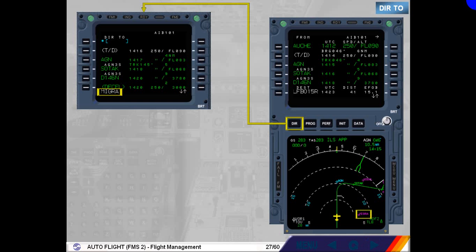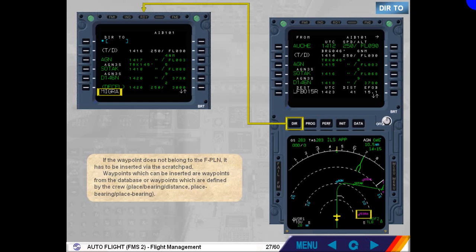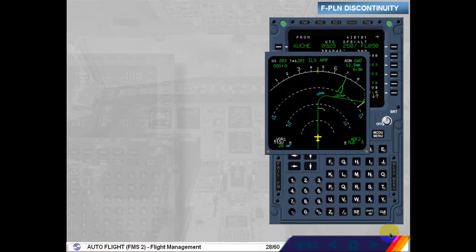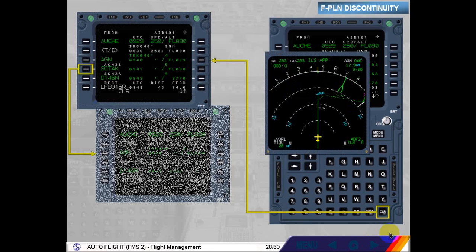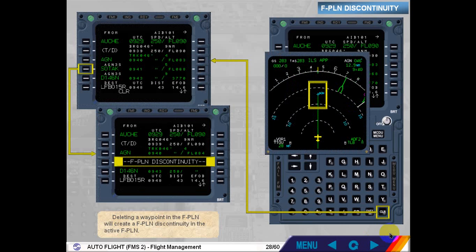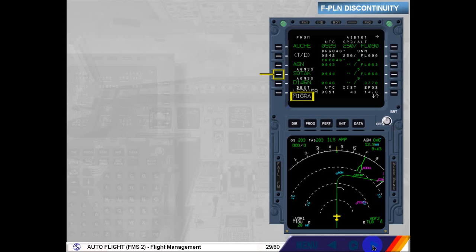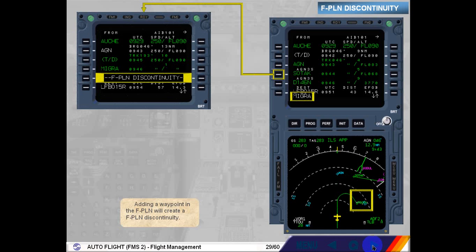Waypoints which can be inserted are waypoints from the database, or waypoints which are defined by the crew: place, bearing, distance; place, bearing, place, bearing. Deleting a waypoint in the flight plan will create a flight plan discontinuity in the active flight plan. Adding a waypoint in the flight plan will also create a flight plan discontinuity.